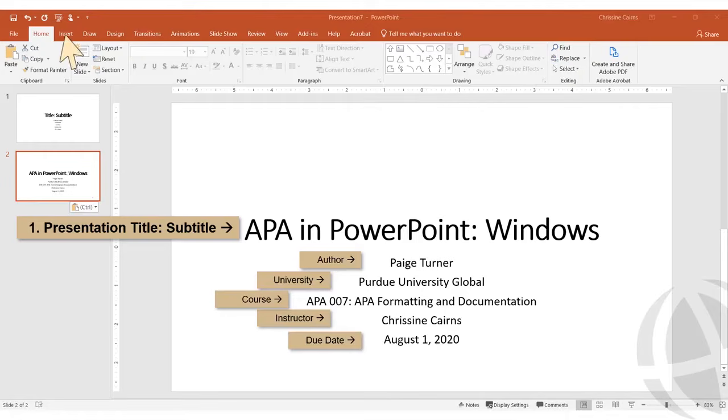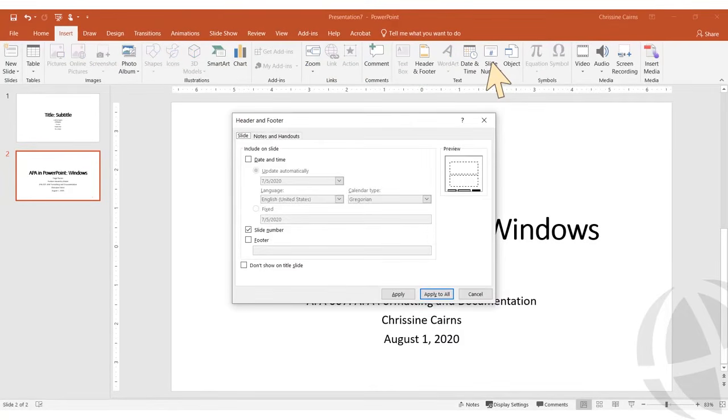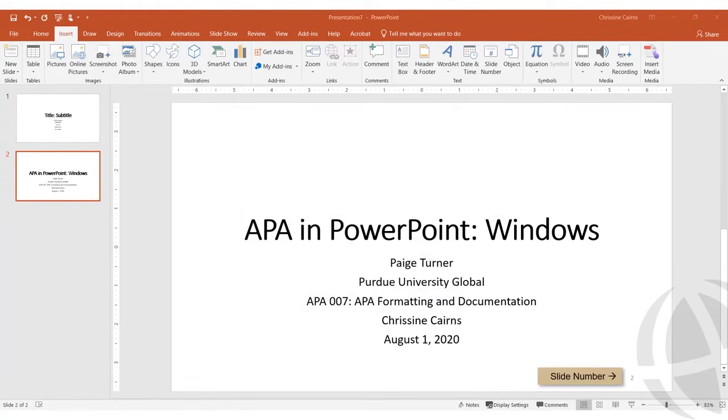And finally, an APA paper includes page numbers, so we will use slide numbers. On the Insert tab, select Slide Number to open the header and footer options, and check the slide number box. And then select Apply to All. As on a paper, when you use the Insert tool, the number will automatically advance to the next number on subsequent slides. And that is an APA-styled title slide in PowerPoint.